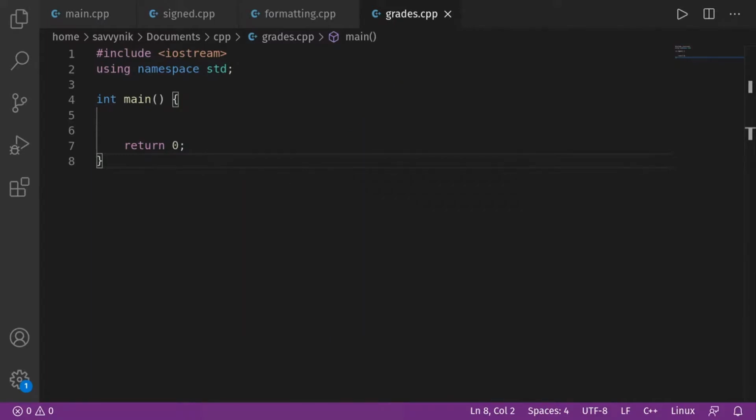So the first mini program, as you can see here, I'm calling it grades.cpp. It's going to take a user's grade and tell them how well they are doing. This is going to require some flow control using conditional statements. The very first thing I want to do is ask the user for their grade.